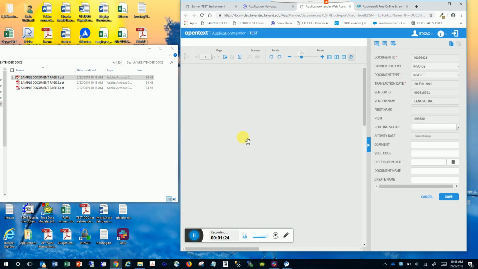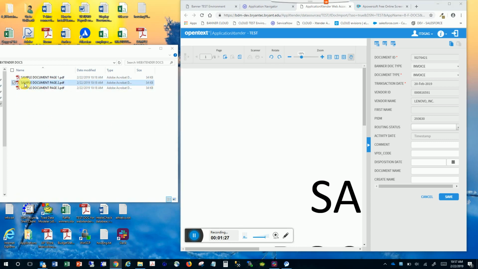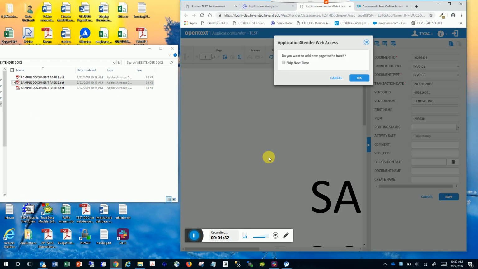And the great thing about the new WebXtender version is that you can actually drag multiple pages to add to the same document, so you no longer have to create the PDF version first. You can do that on the fly while you're adding it. You will get this message as you add a second page that will just say, do you want to add a new page to the batch? Just click OK. If you don't want to see this message in the future, just check this box.